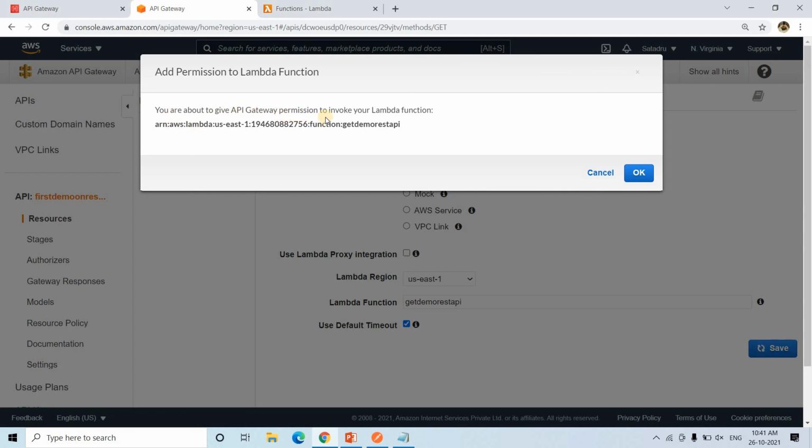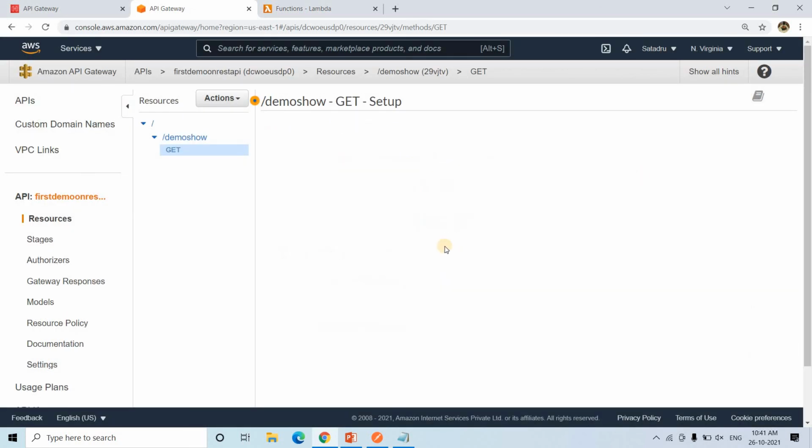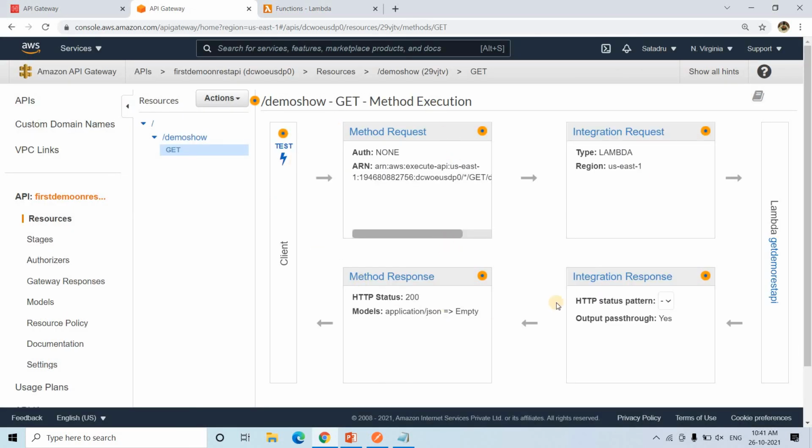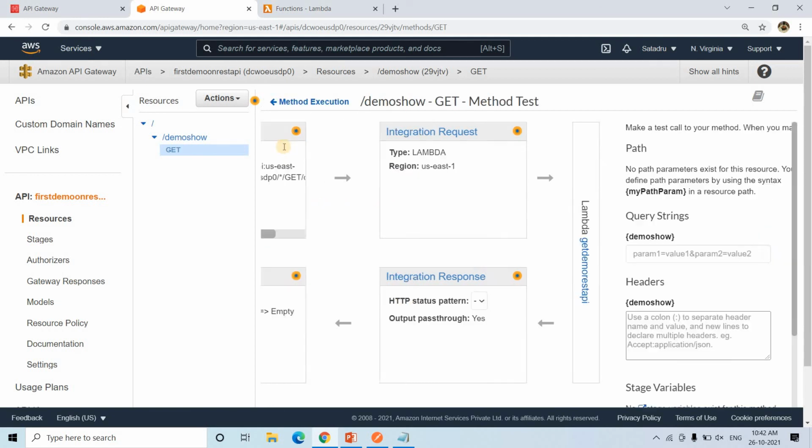So you are about to give the API gateway permission to the Lambda function. Yes, it is required for the connectivity. Click on OK, right? And here you will see that our get method is created. So as you can see, a complete picture it is displaying. So here is the client. Client will request this particular method and then it will be basically triggering the Lambda, which is Lambda get demo REST API. It will be sending back the response via integration response to method response to client, like this way, right? Even you can click on test and test it out.